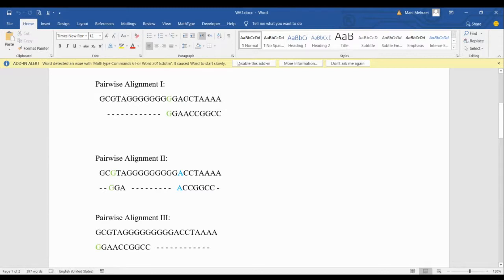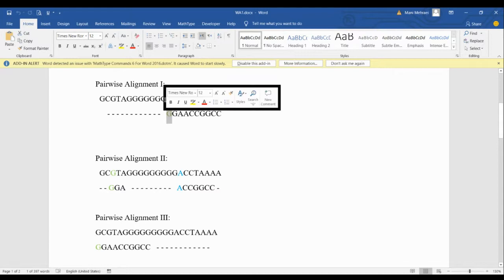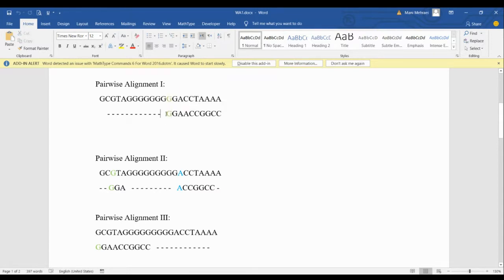Now, for the first pair, I showed it with this color. It doesn't mean that they are necessarily matched or something. I just wanted to show you that before that, we have a terminal gap. So the number of gaps is exactly the same as the number of letters that you can see in this sequence, because it's not easy to show in Microsoft Word that this one is aligned with this one. We would need painting and drawing techniques for that. So it's easier for us to type it.